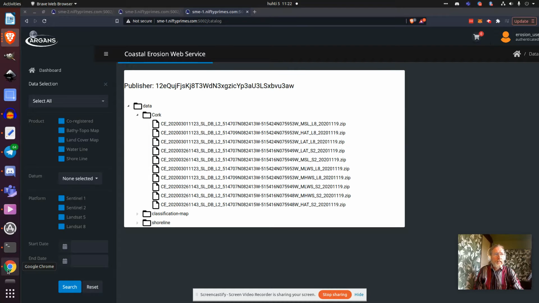So in this video, I'm going to show how a customer of an SME providing derived Earth observation products could go about verifying that the vendor has actually registered the products and has laid a claim to them. In this example, I'm going to be using the Argans Coastal Erosion Web Service. Remember, this is just a mock-up.